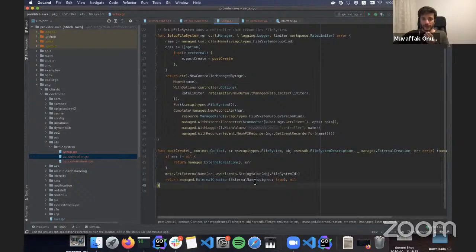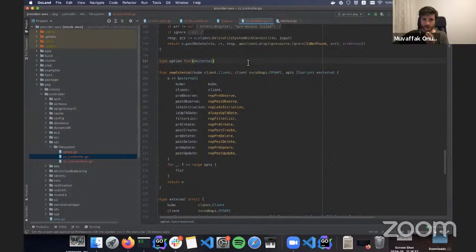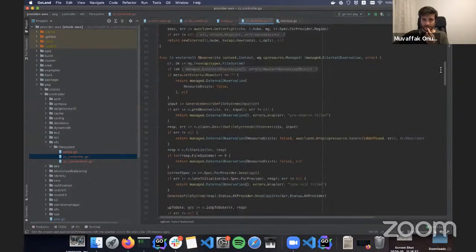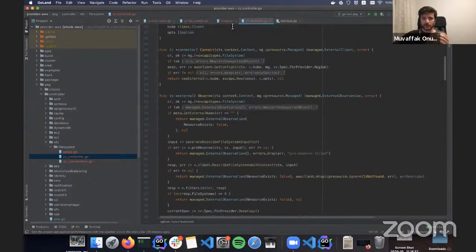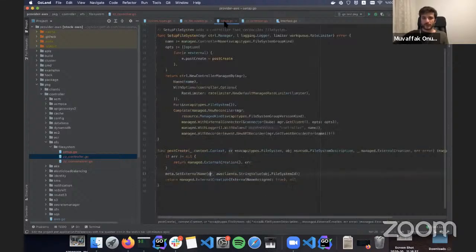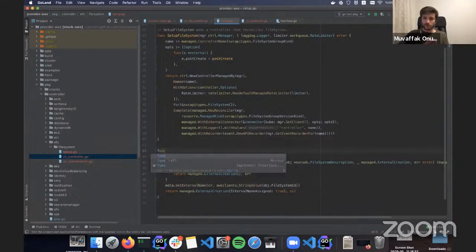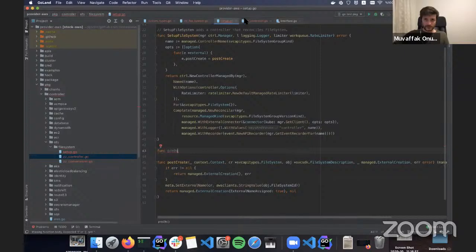All right, so we have the external name set in post create. After the creation, what's going to happen is a describe call. So we have to let the describe call know about this ID as well, using the external name annotation as the ID in the describe input struct. So we will say preobserve. Actually, let's copy the implementation.